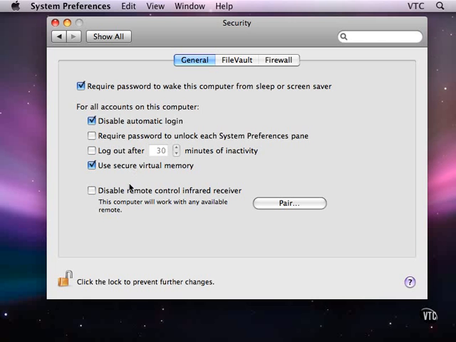This setting, requiring password to wake, is simple. It doesn't intrude on your work, and disabling automatic login is another really important thing to do. So with just these two options, you can not interfere very much with your work and make the computer safer. Now let's look at File Vault.